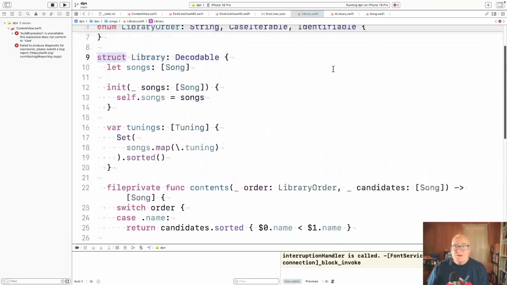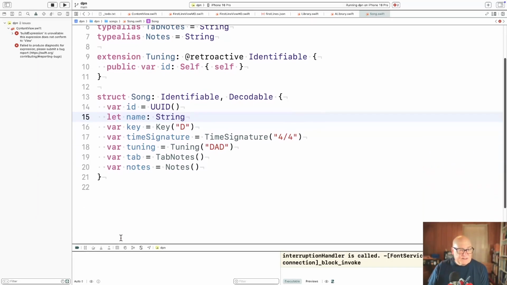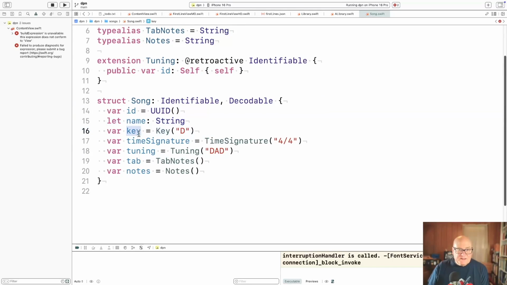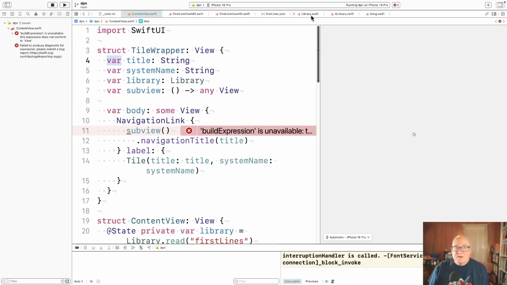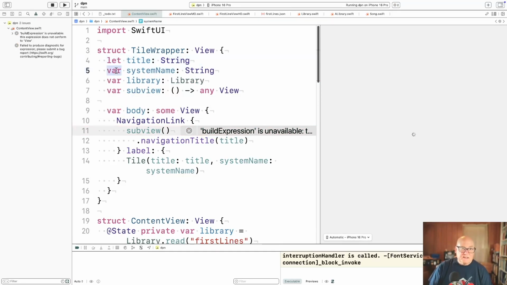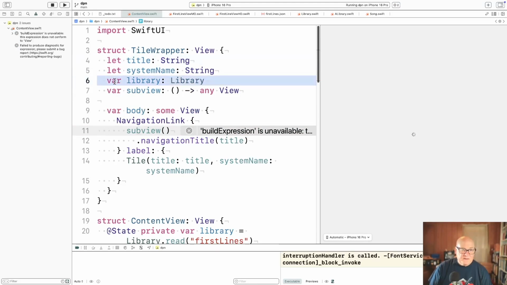But you asking that question makes me go like, well, wait a minute. Why are these vars again? I guess these are because, well, I don't know if the decodable stuff needs it or not. But these don't need to be, because I'm going to set them and then I'm not going to change them. I don't think I need a library if I get this other thing working.